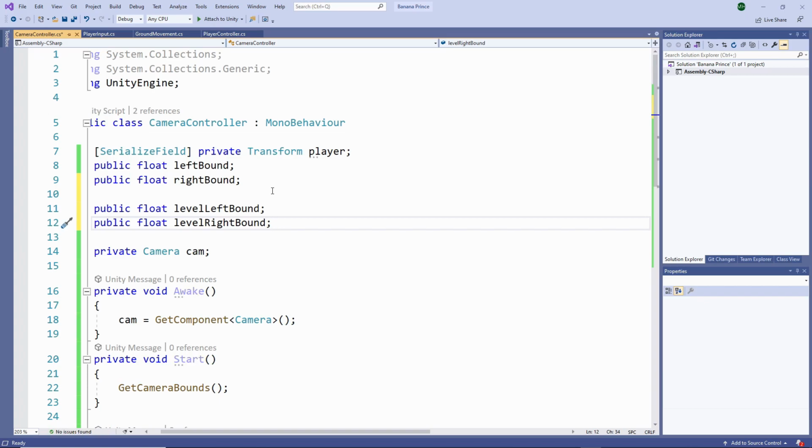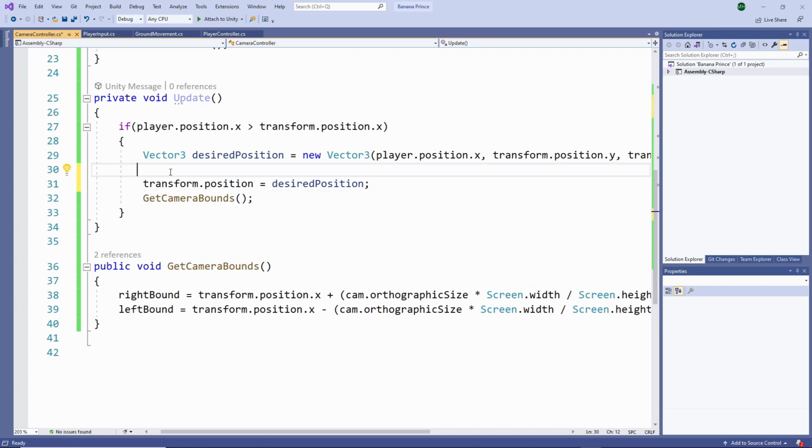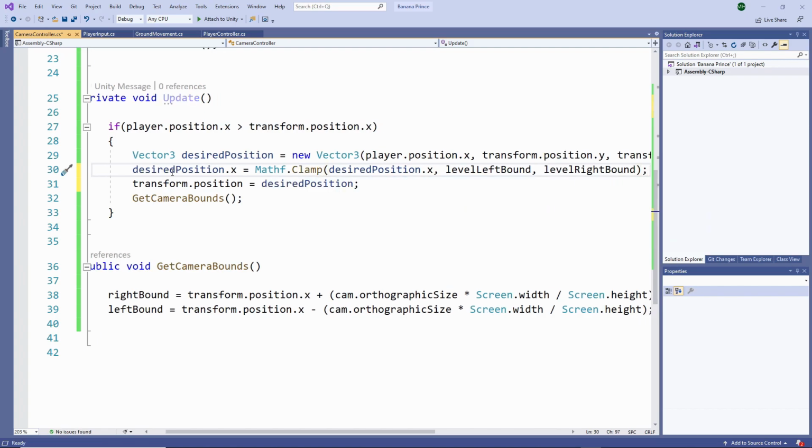Now let's go back inside the update function. When we get the desired position, so here after we get the desired position, we can clamp the x value of this vector. So desired position.x is equal to Mathf.Clamp. So the value is going to be desired position.x. The minimum value is going to be the level left bound, and the maximum value is the level right bound. So that's all we have to do. So now let's save and go back to Unity.